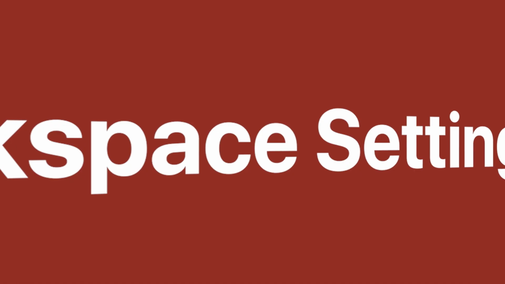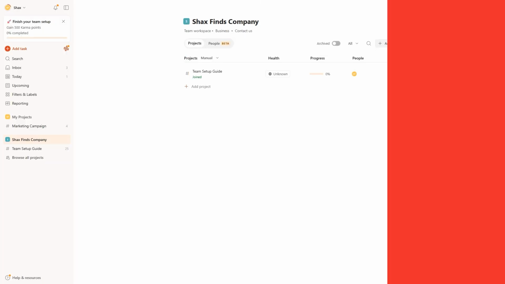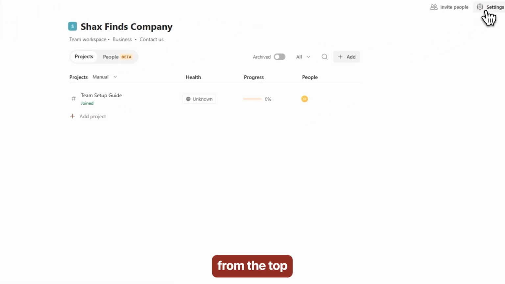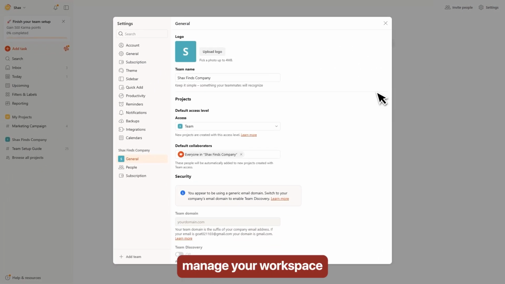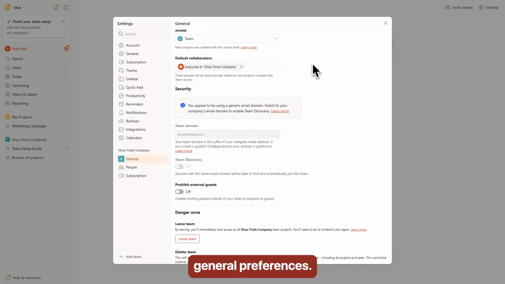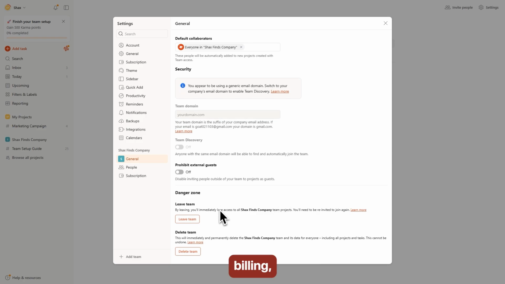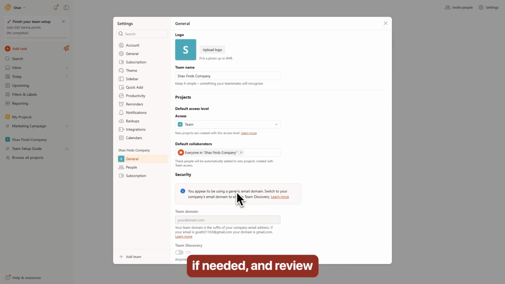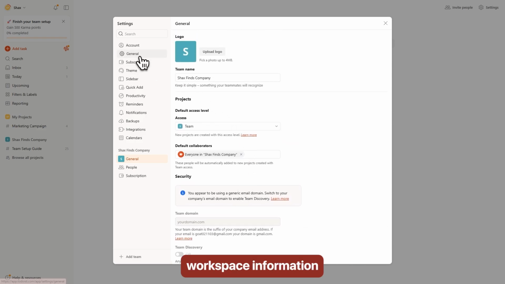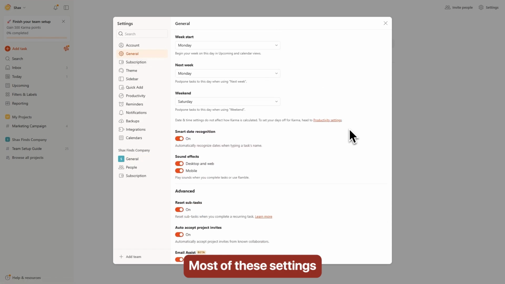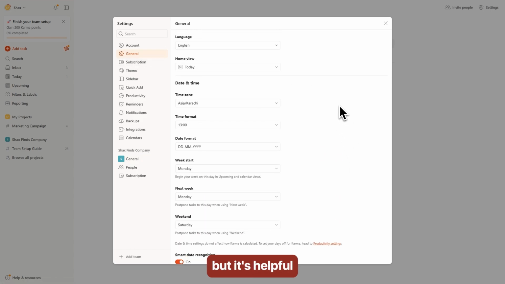Now, let's take a quick look at the Workspace settings. Open your Workspace menu and select Settings from the top right corner. Here you can manage your workspace name, logo, members, permissions, notifications, and other general preferences. You can also manage billing, upgrade your subscription if needed, and review workspace information. For beginners, most of these settings can remain at their default values, but it's helpful to know where they are if you need them later.